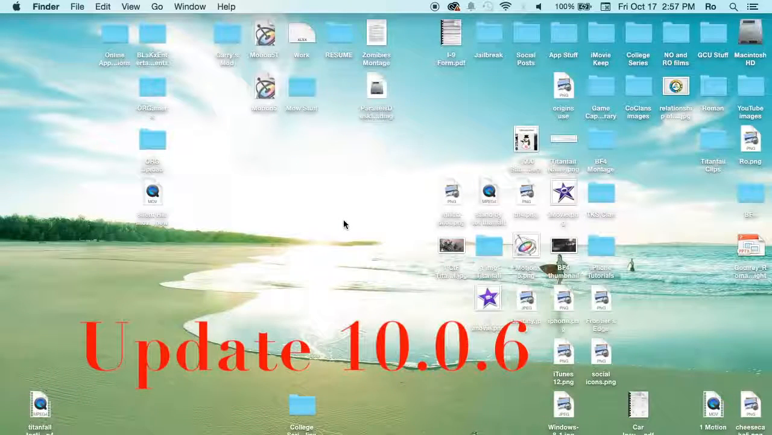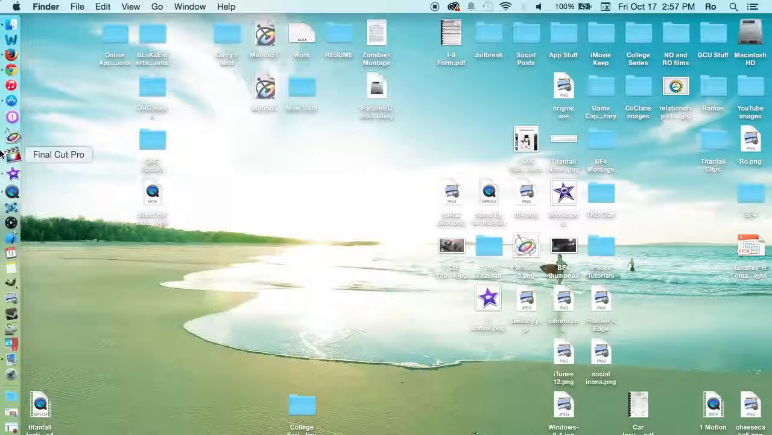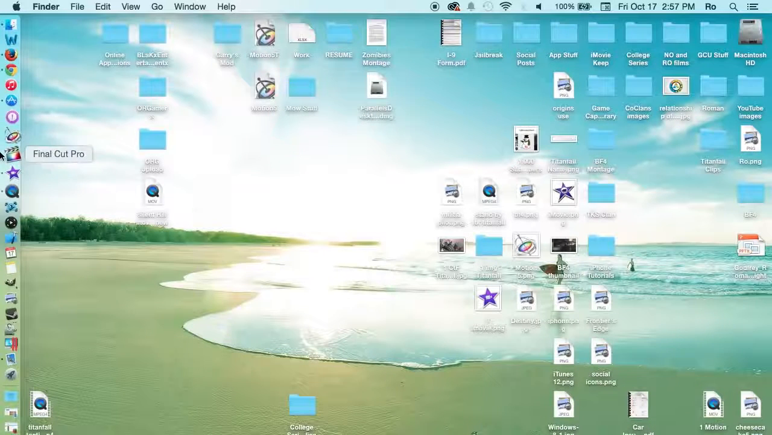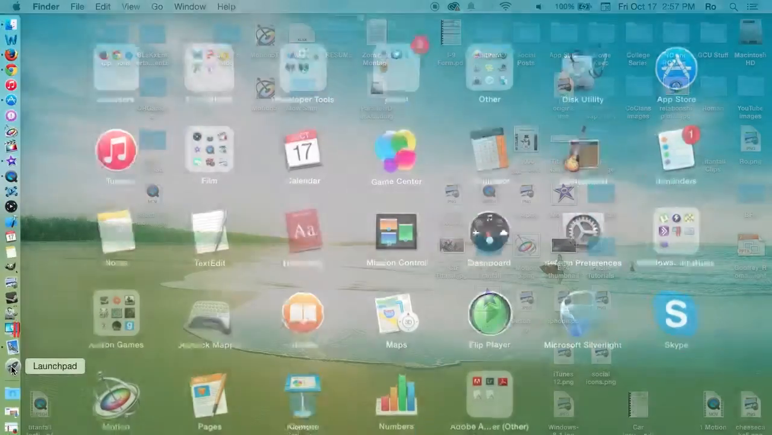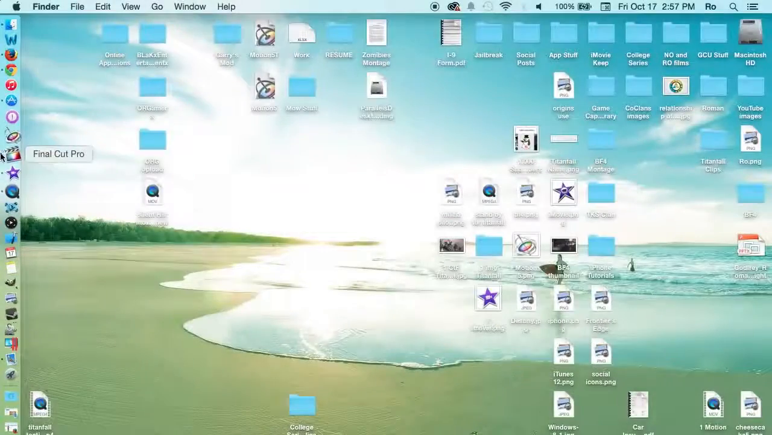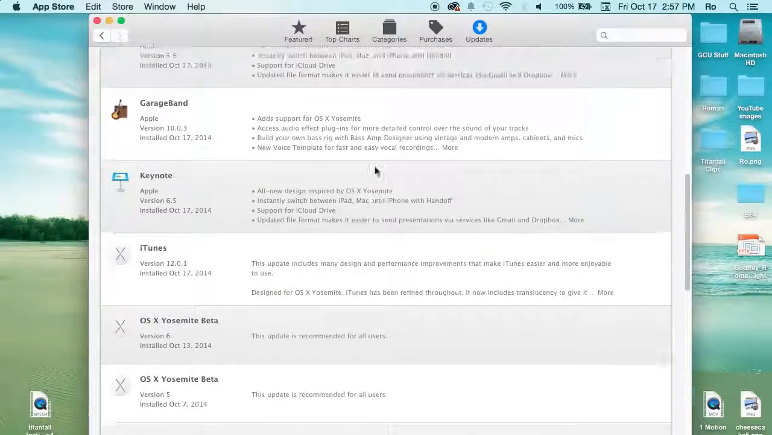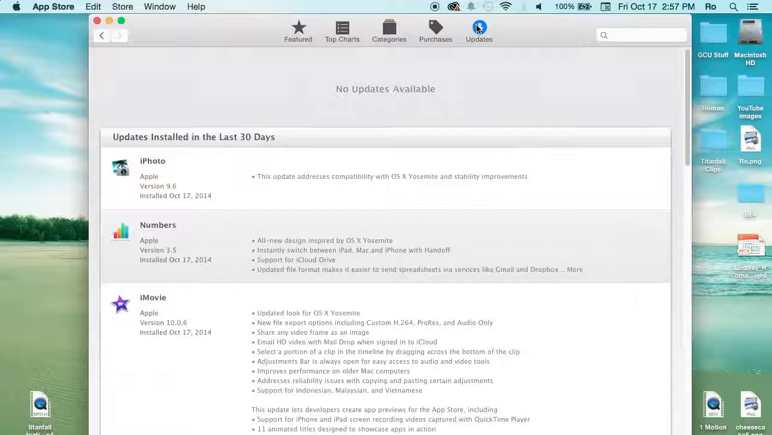Today we're going to continue our iMovie tutorials, and in this tutorial we're going to cover the new update that just came out, along with several other updates regarding the OS X Yosemite update and upgrade. So I'm going to go straight into the App Store, and you can find the App Store within your Launchpad. Everybody should have it. Just go straight to your App Store, and it'll bring up the full window where you'll be able to see your updates.